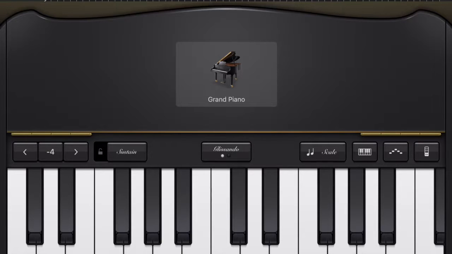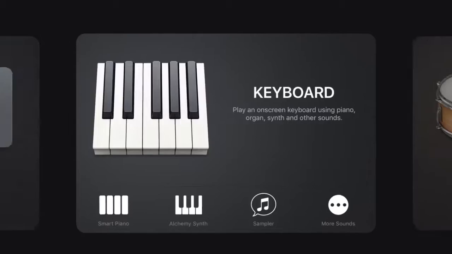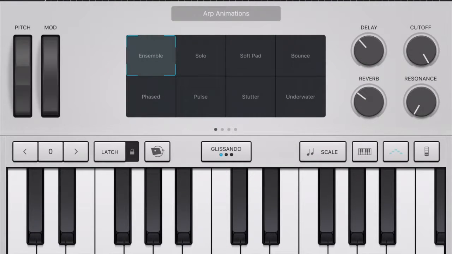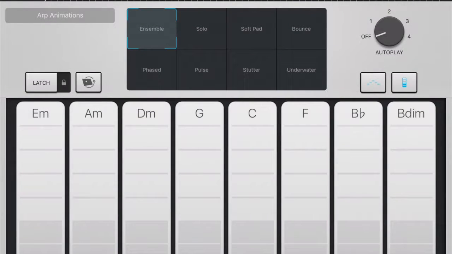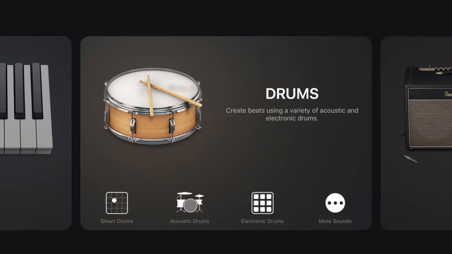And then there's the sustain and other things as well. And then there's the thing that I can't pronounce. It's basically the exact same thing, it just has different features in it. And then there's the autoplay as well. Moving on, there are the drums.